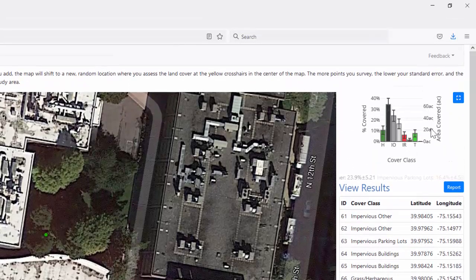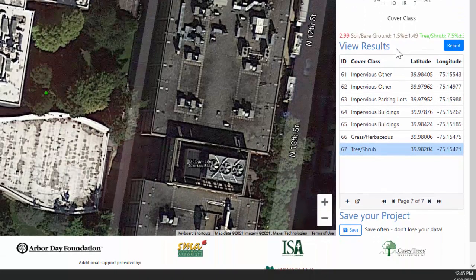And you can see as I go along, we actually get this updated graph of our cover types. So you can see we've got our tree cover here, our herbaceous cover, this is our buildings, impervious other, roads. And down here we've actually got the current estimate of how much cover we have in each category. The impervious road is 6% with that standard error of plus or minus 3%. So as this goes along, you can see how that standard error changes over time, and the bigger bars are going to have a little bit higher standard errors. So that's how we go through an iTree Canopy project.